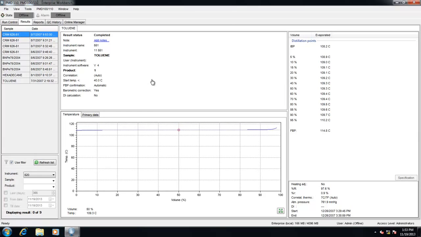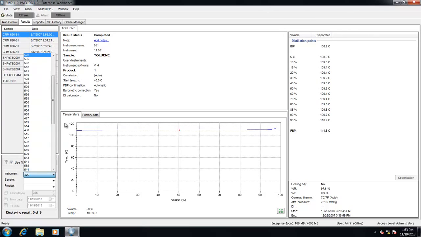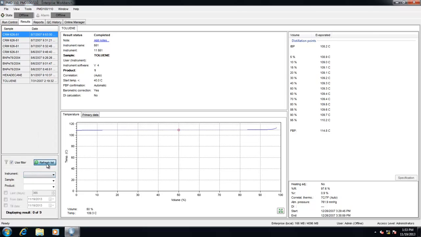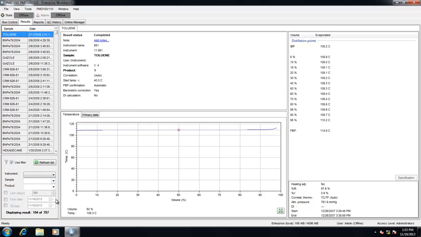Now let's take a look at filtering by sample type. As stated, Iris has the ability to view all results for all instruments on the network for a particular type in which Workbench is open. In this case, we've narrowed it down to one instrument. Let's view all results for this particular instrument type over the entire network. By not selecting an instrument in the instrument dropdown and hitting Refresh List, we are now back to viewing 797 results. This is all results for all instruments of this type on the network.